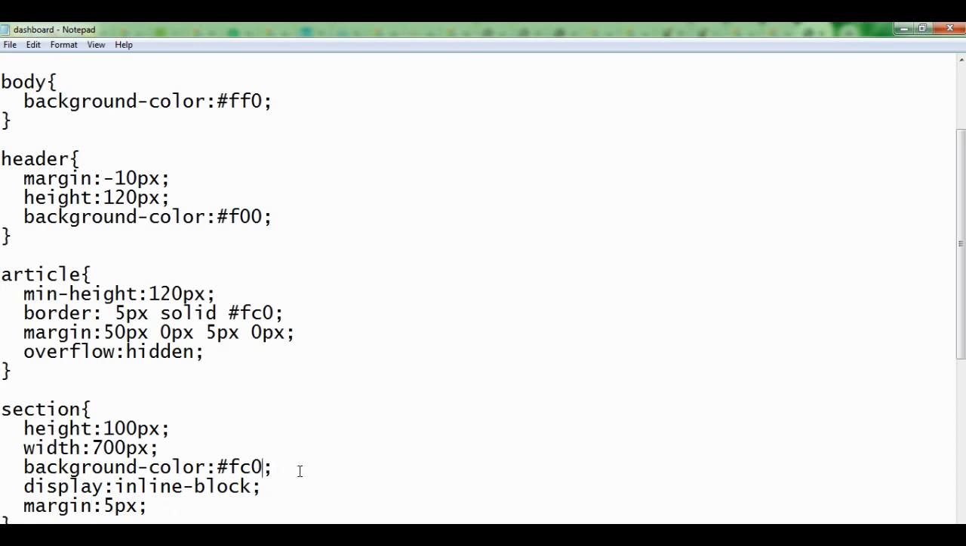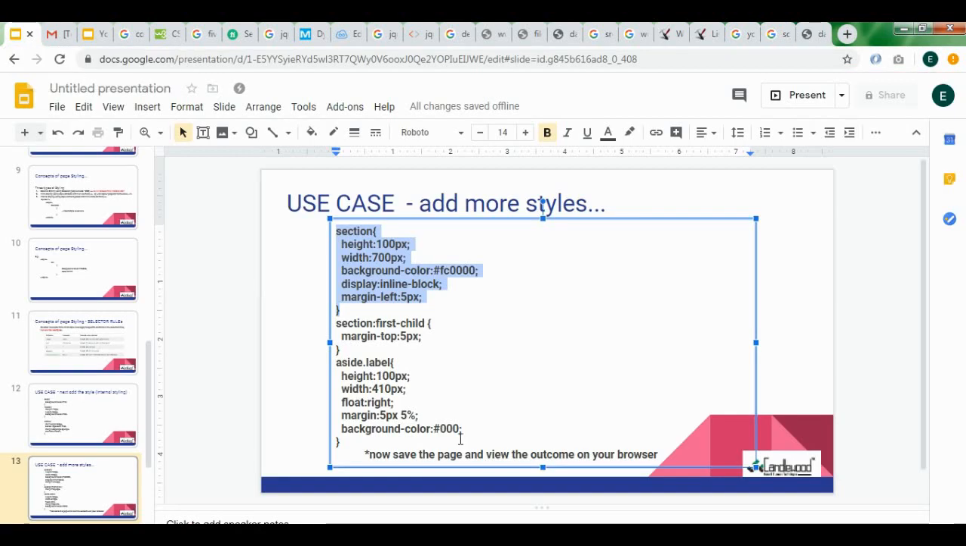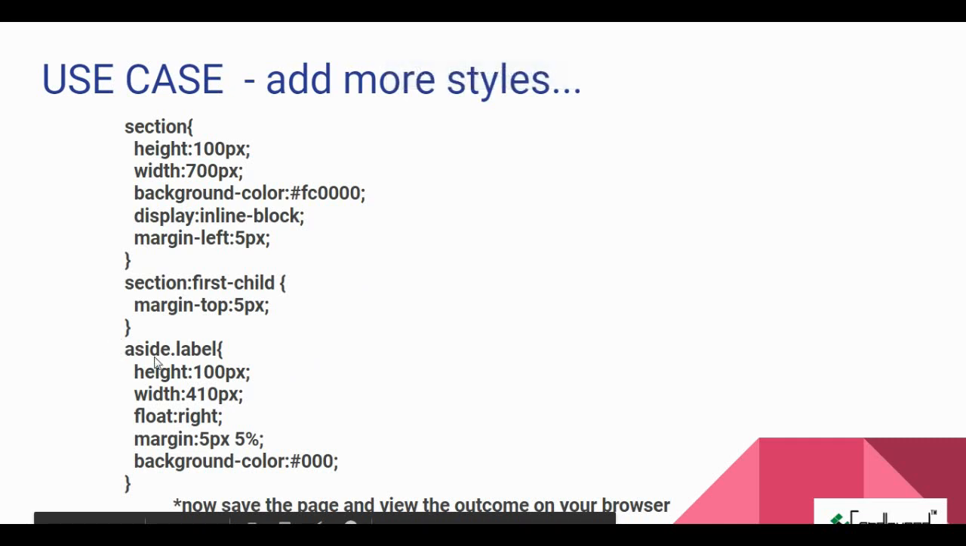I think I'll have to skip this style. I don't think it's necessary. Then we look at aside. Now look at this kind of selector. We have aside dot label. What it means is that there's an aside element, and inside the aside element you have a class called label. That's what this selector means.